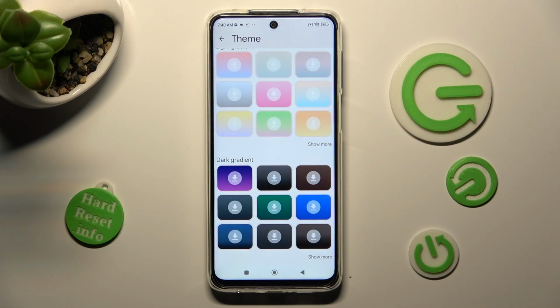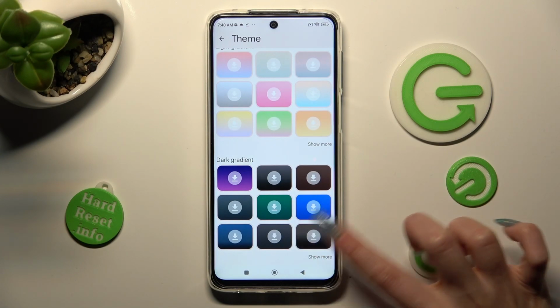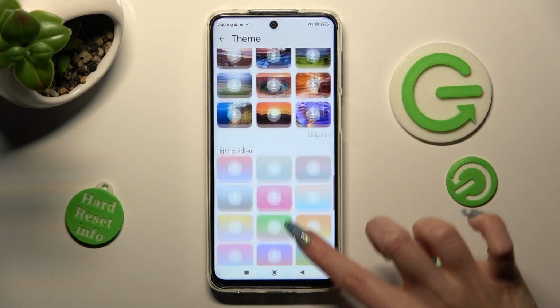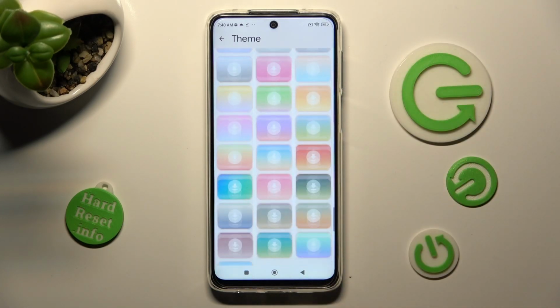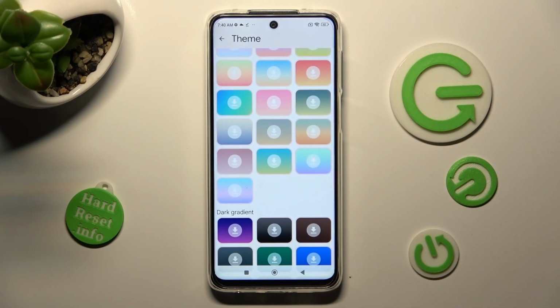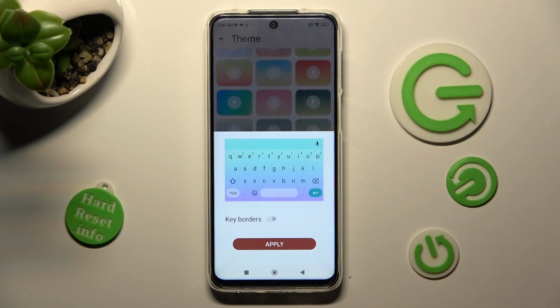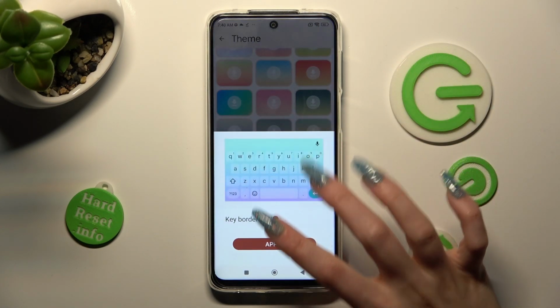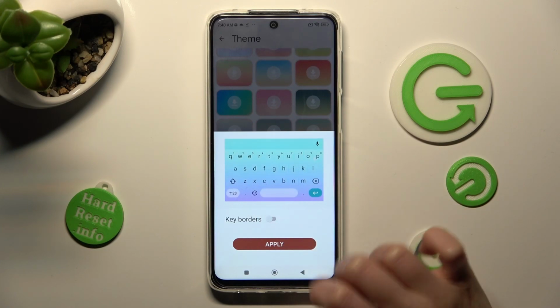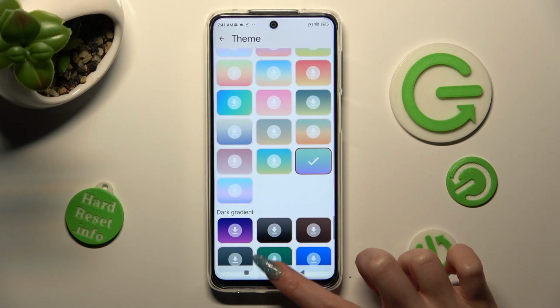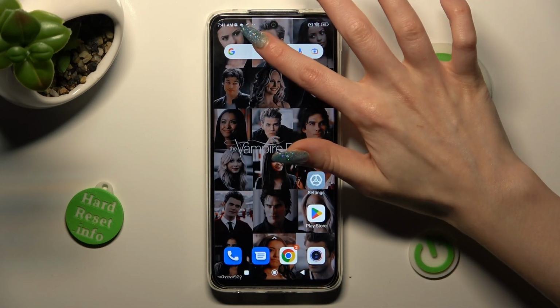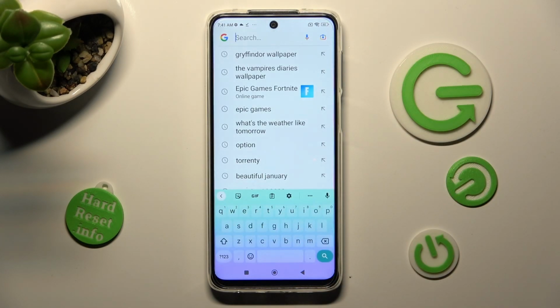Then click on Show More at the bottom right corners to see all available ones. Tap on the one that you wish to apply. Manage key borders and choose Apply in order to save it. So now when I go back, as you can see, theme of my keyboard has changed.